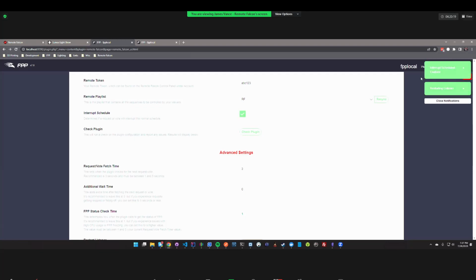Then you can choose to interrupt the schedule, meaning once they make a request or place a vote, it will immediately move to that request. So it pauses the current effect or current sequence, and when the request is done, it picks right back up where it left off. I say you want to be careful about using it because it is a jarring experience if you have a sequence going and it stops mid-sequence to play something else and then picks up where it left off. So it's important to know what this is and when to use it.